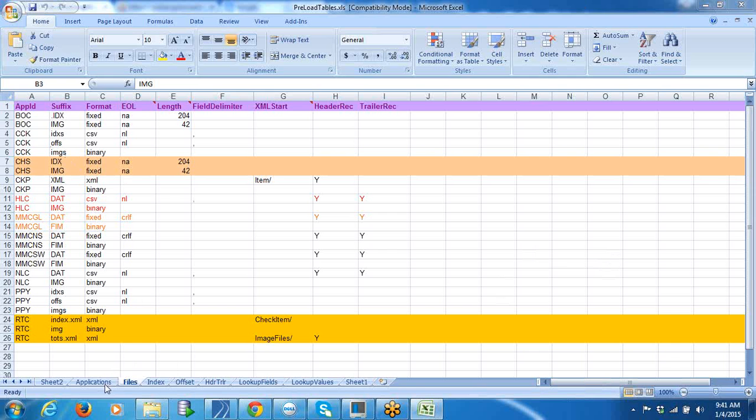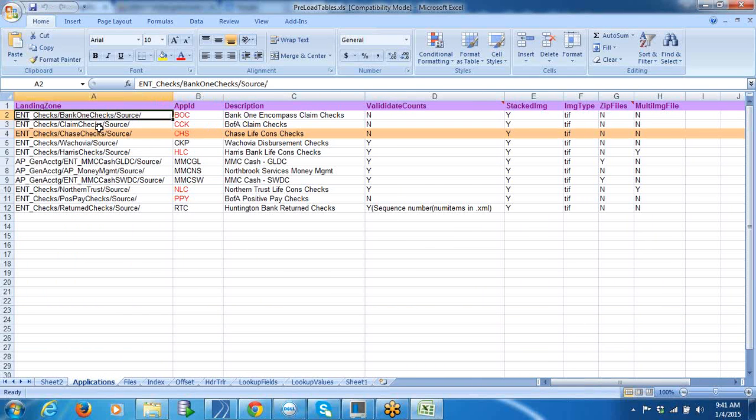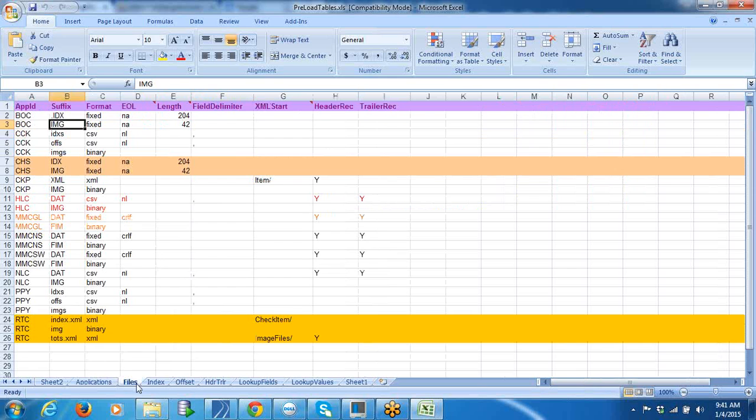Okay. So like this, we have like 11 different banks. Bank one claims check, Bank of America claims check, Chase, Wachovia, like this. Each and every bank is sending us in files. So we have a BOC bank wherein they are sending in IDX, and IDX is nothing but just like a dot text file format. File formats only, different file formats.